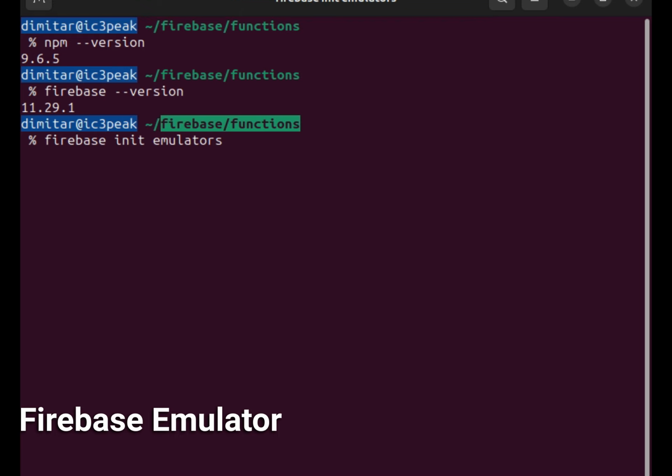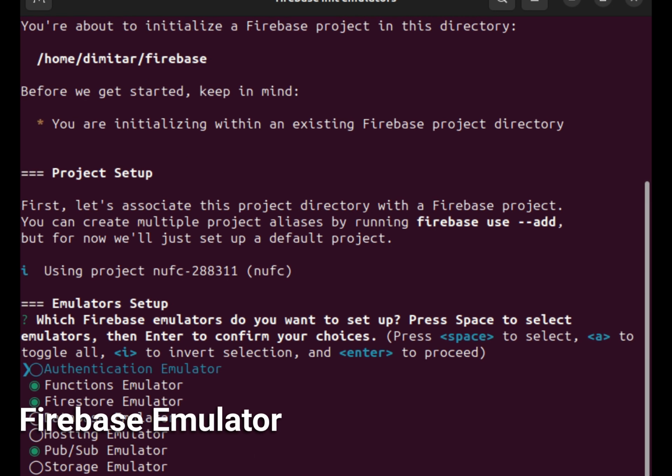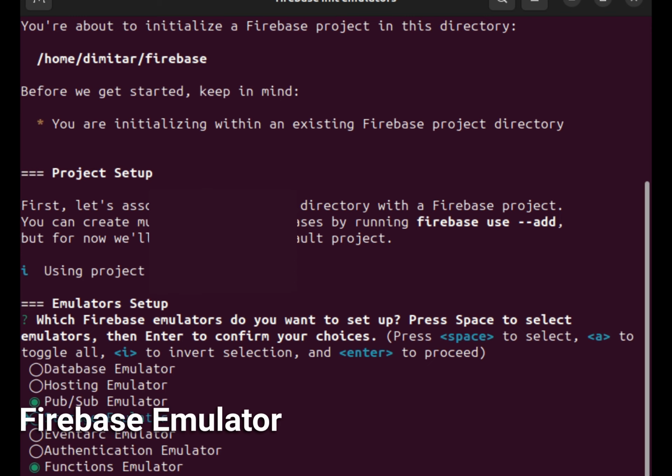So let's run that command right now, and you will see Firebase. You see my name, you see Firebase, and then it says what functionality you want to enable. So this is my project. You see the name of your project, and then you can say what functionality you want to enable.